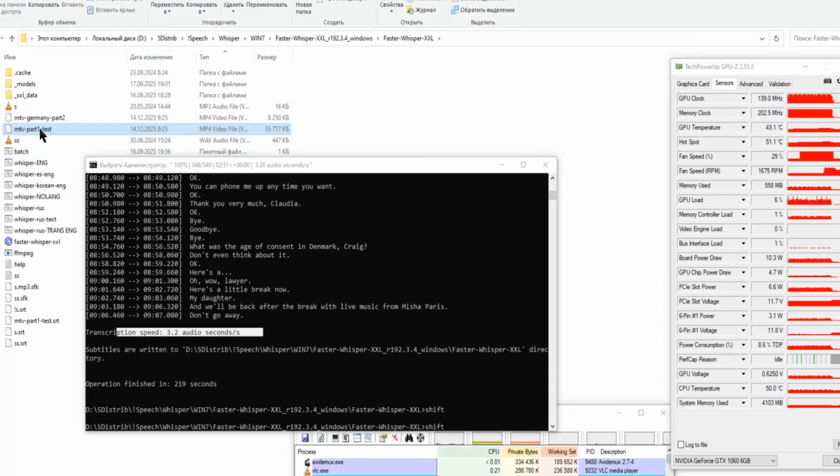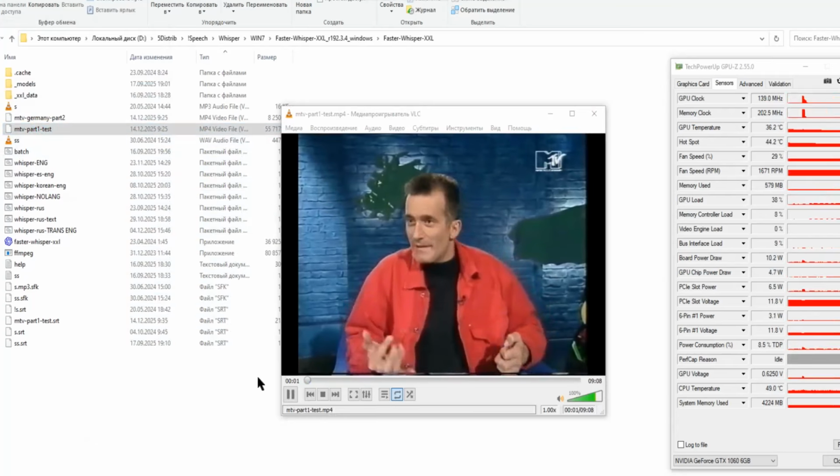How good is the recognition quality? Let's play the video file. Subtitles will be displayed automatically.